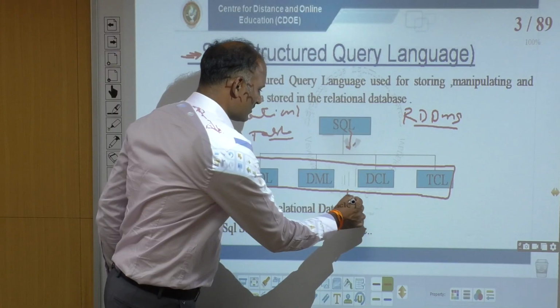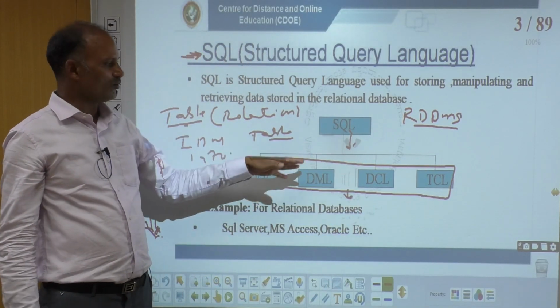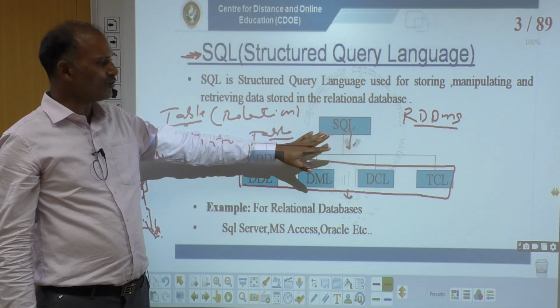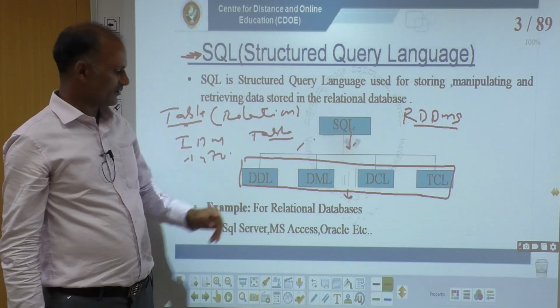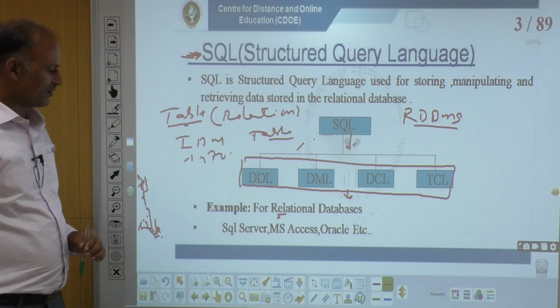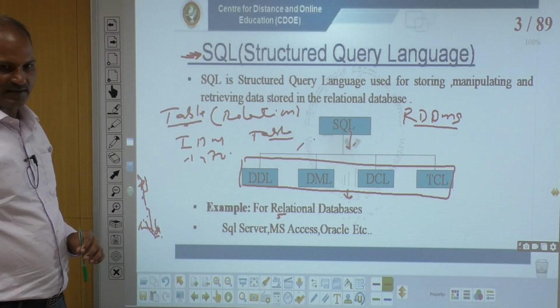I'll discuss in detail each of the sub languages used to communicate with the database. Examples of relational databases are SQL Server, MS Access, Oracle, etc.